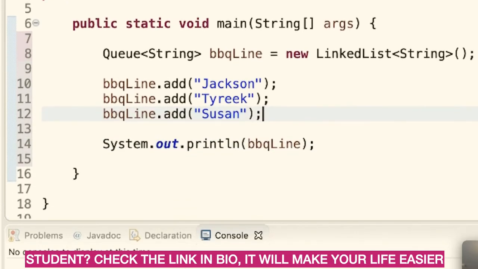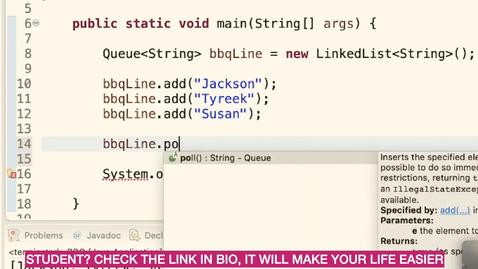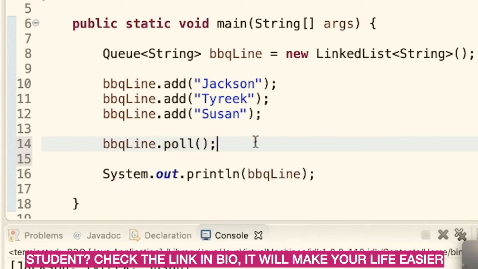So I'll save it and run it. And we got Jackson, Tyreek, Susan. When we were serving out food, we only cared about the very first person, the next person in line. And the two most important methods for a queue are seeing the next person in line and actually feeding the next person in line, taking them out of line. To take someone out of line, we do dot poll that takes out the next person from the line.